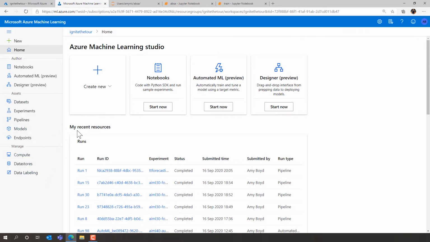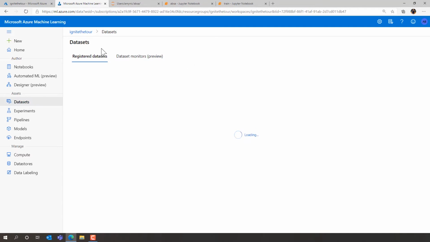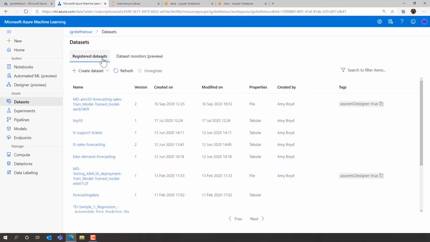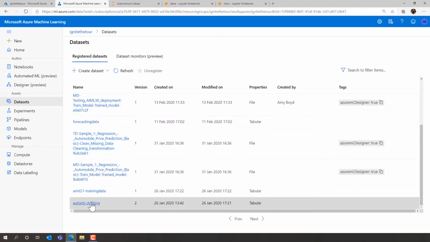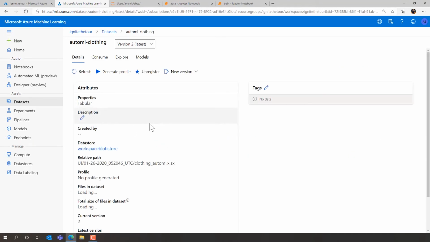So in this demo, I want to show you a little bit about how we can create a baseline model, how we can understand what type of things our model might be quite good at, and what algorithms we might want to use. And so I'm in the home page right now. The first place I'm going to go quickly is the data sets under assets. And under my registered data sets, what we're going to be able to see, if I scroll down a little bit, is this AutoML clothing data set.